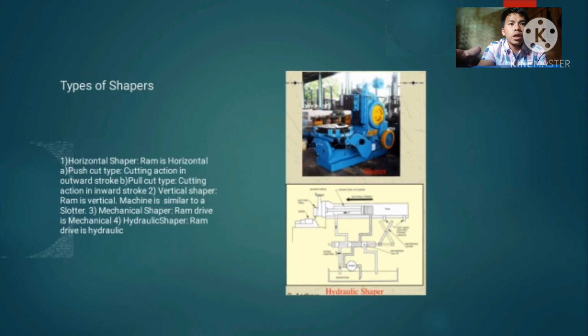Types of shaper, there are 4 kinds. Number 1 is horizontal shaper. The ram is horizontal, and there are two kinds of horizontal shaper. A is push cut type. It is cutting action in outward stroke. And B is pull cut type. It is cutting action in inward stroke.